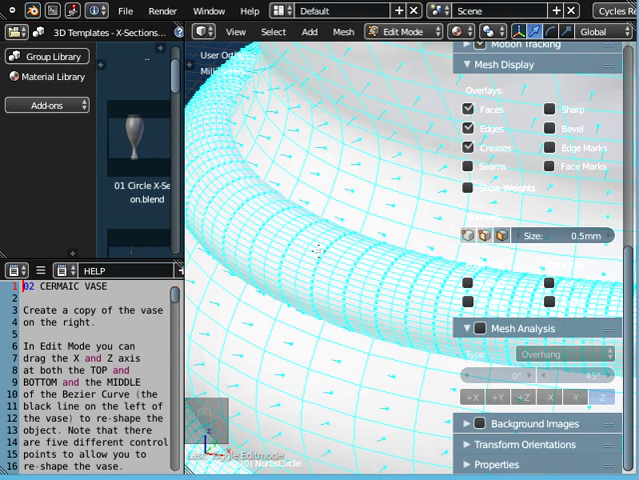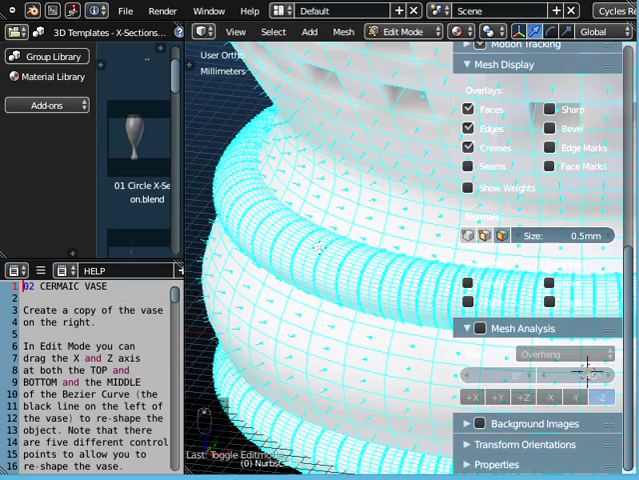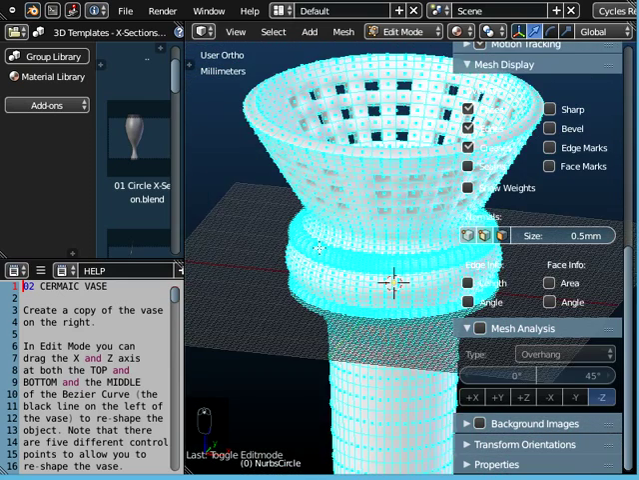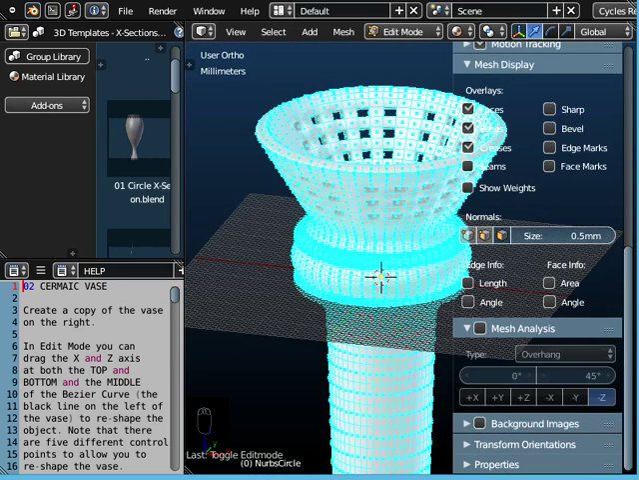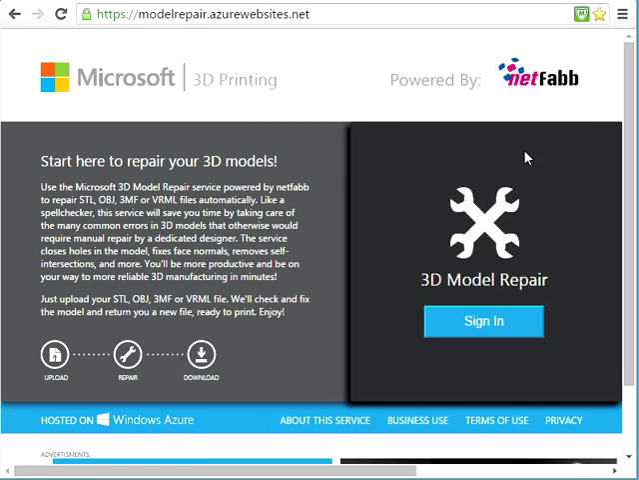Now there is a way in Blender of rotating them. I'm not going to explain it here. There's a much quicker way of solving this problem. And the way to do it is to go onto the internet and Google Netfab Cloud. And if you register yourself there as a user, you just need a Microsoft account. What you can do is upload the OBJ file that we created to Netfab Cloud, which will repair it, and then you'll be able to download the repaired file.